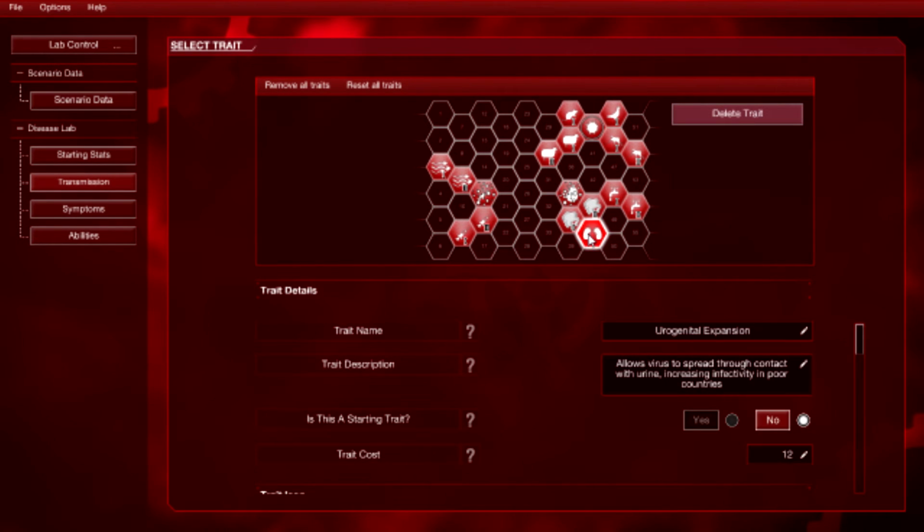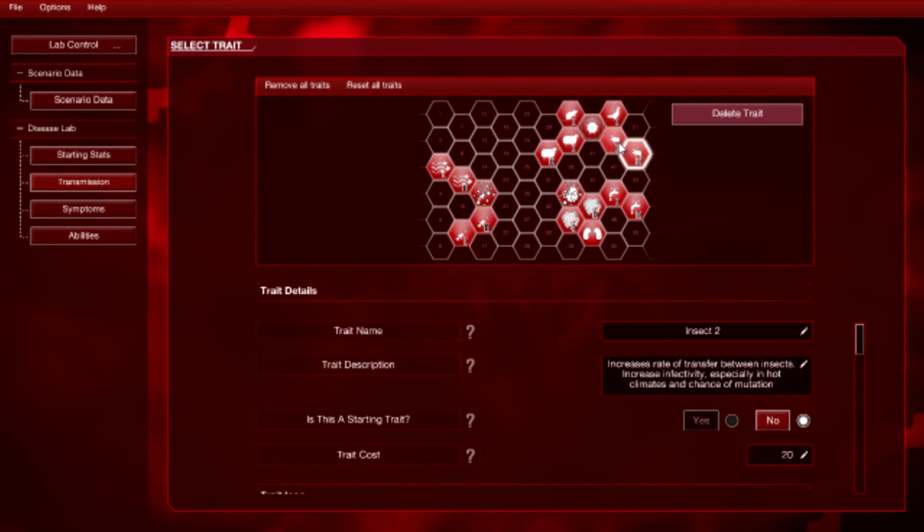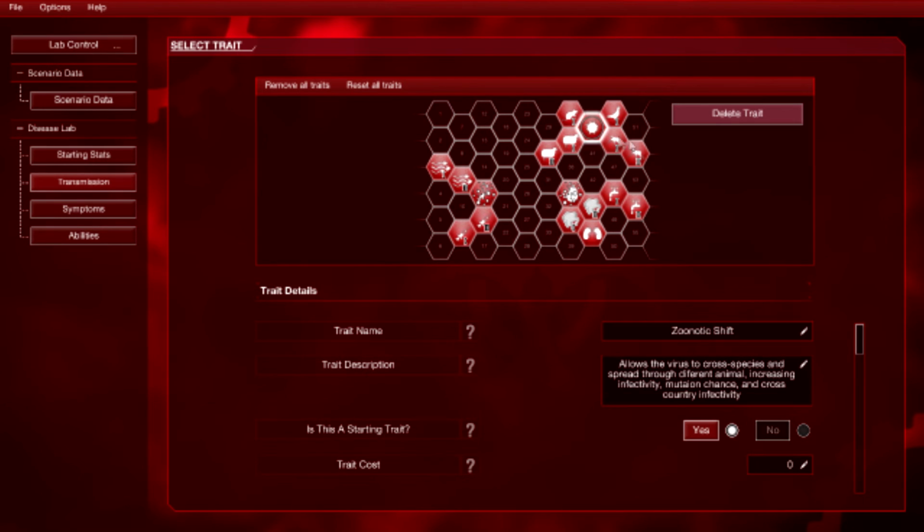recreate some of them. For example, I wanted to recreate this urogenital expansion and gastrointestinal expansion just to increase effectiveness over contact through, what's it called, body fluids. Also the zoonotic shift, I had to recreate it so I can allow animal transmission. All these are already available, so it was easier once I finished this.